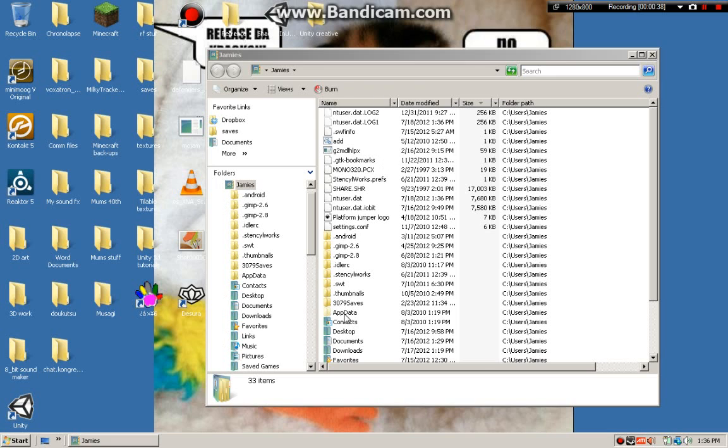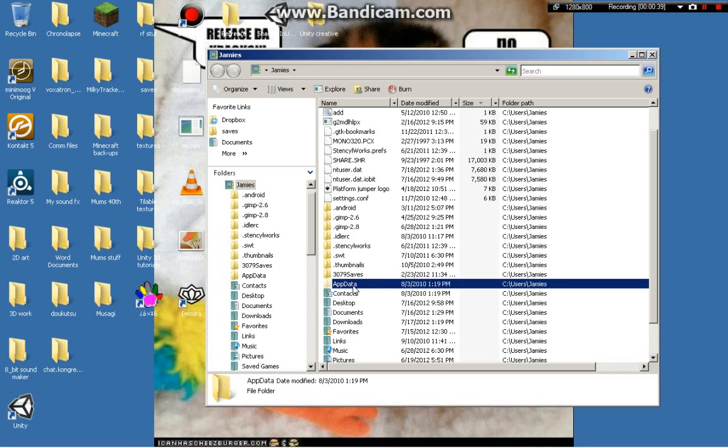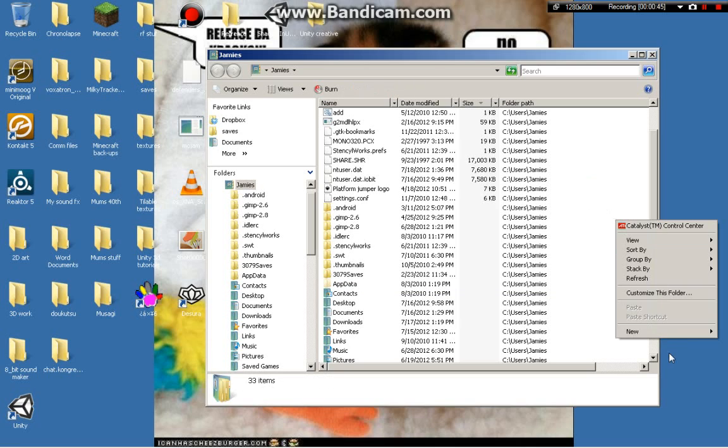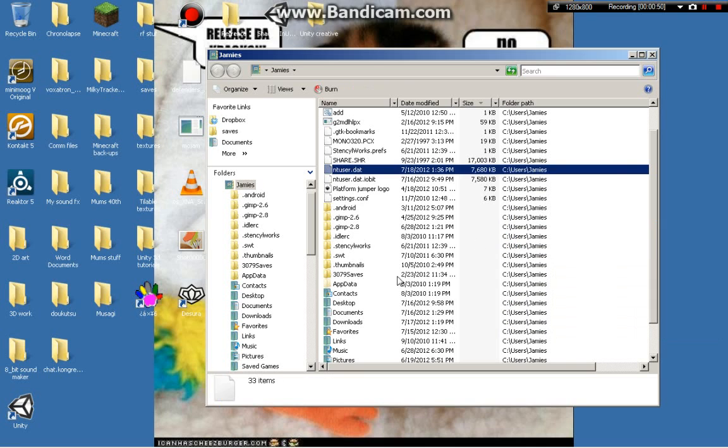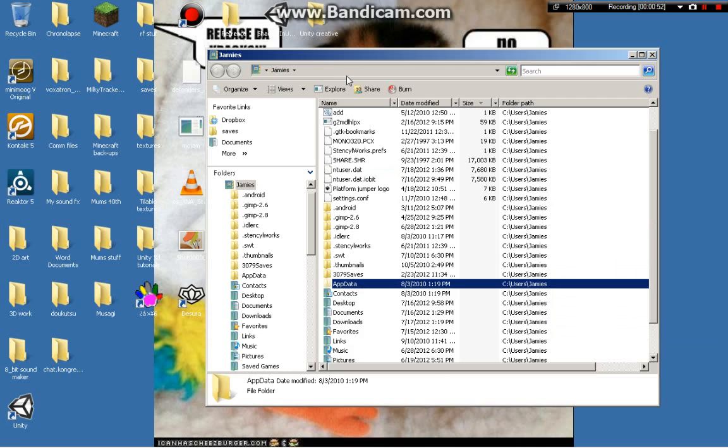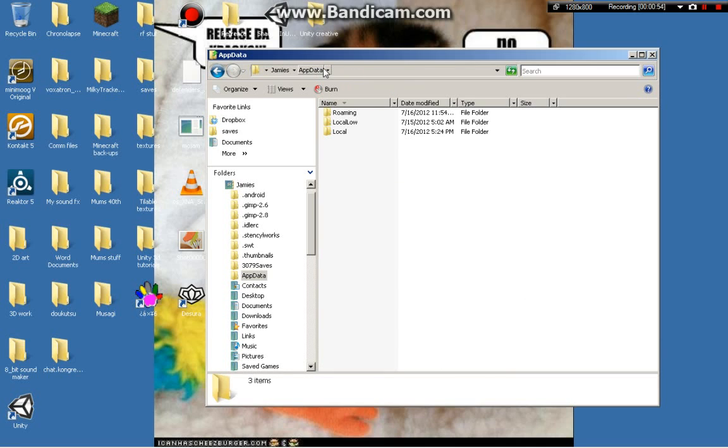Then you go down to AppData, which will actually be hidden if you haven't set it to show up. I can't actually remember how you set it to show hidden folders, but that doesn't matter, because even if it's hidden, if you just type in AppData after Jamie, or whatever your folder's called, it will come up with this folder.